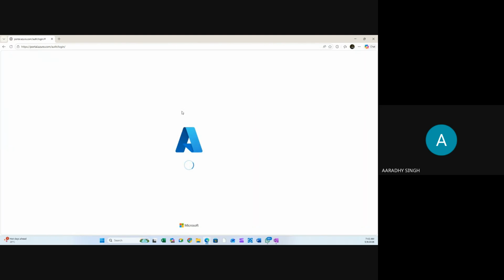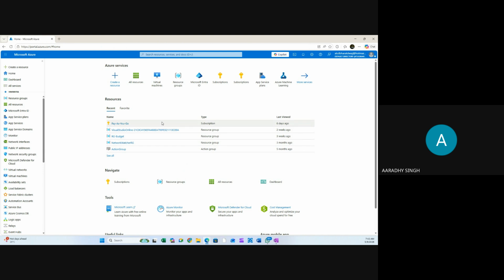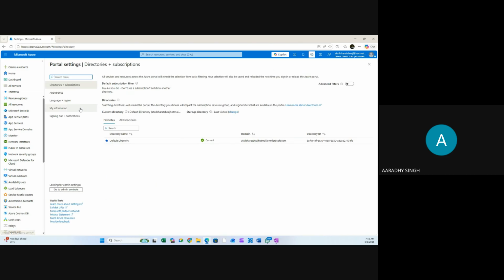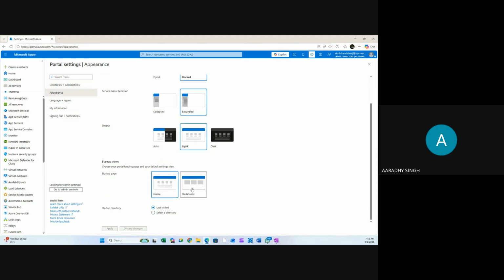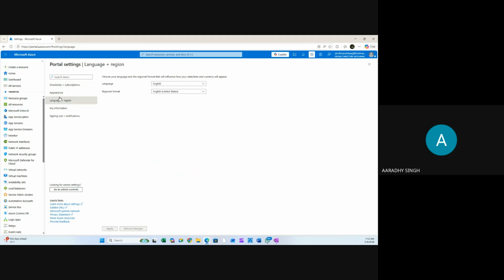This is the ID which I'm using to log in. After login, you will find that you land on the home screen this time. You see here, this time you landed on the home screen, not on the dashboard. Again, in case you want to land on the dashboard, not on home, click on settings, go to Appearance, and change it to dashboard. Simple.